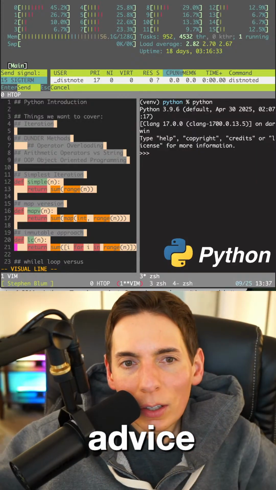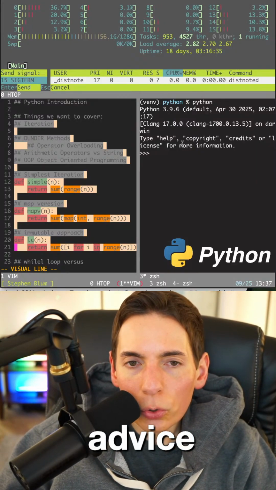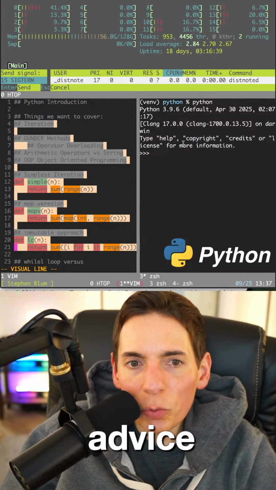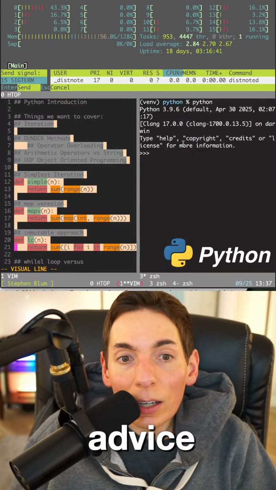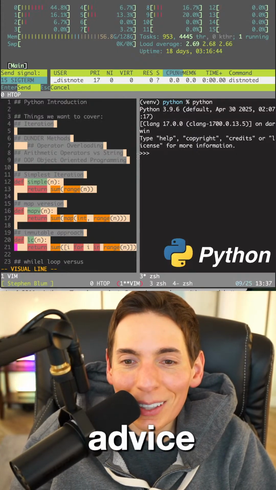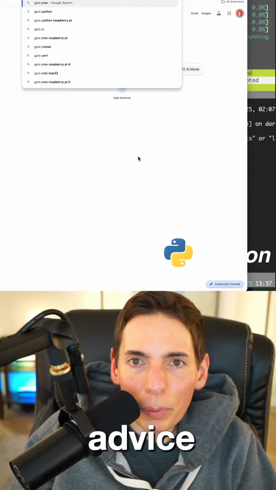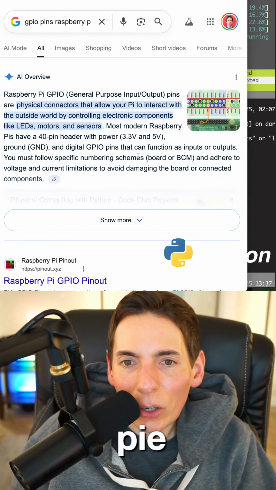Raspberry Pi, you guys. Start small. Learn to control with the GPIO pins. Use the GPIO with Python just because it's simpler. Dario, that is really good advice. Okay. GPIO pins on RPi. Here we go.